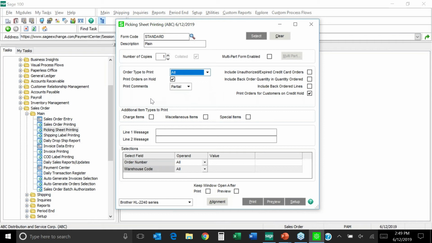Most individuals just do it on a daily basis, or every time there's a sales order entered, they automatically do a picking sheet and send it out to the warehouse. So I'm not really sure that that's answering your question, but just in general, the selection range for a picking sheet is by order number or warehouse code.